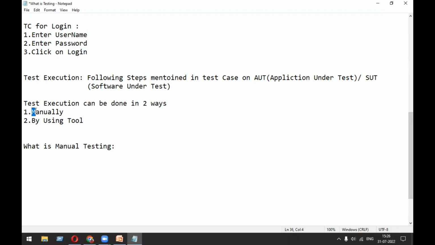Now, what could be manual testing then? If a human being is following the steps mentioned in a test case on the application, then it will be called manual testing. If a human being enters the username, enters the password and clicks on the login button, then that will be called manual testing. So what is manual testing? If a human does test execution manually by himself only, without taking support of any tool.